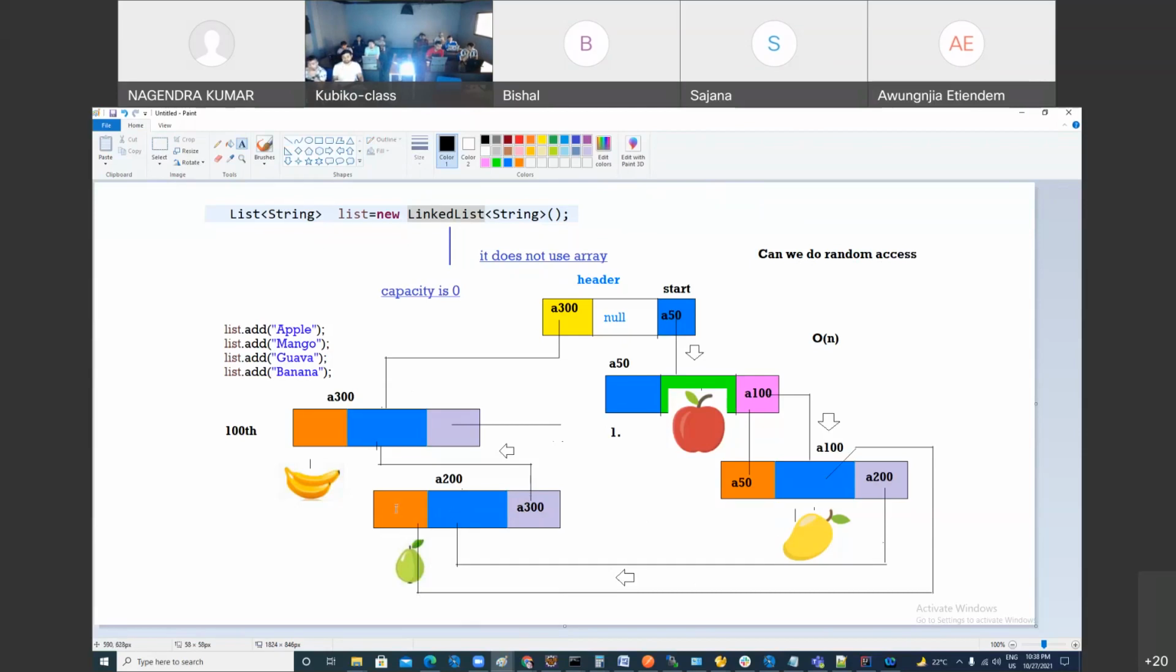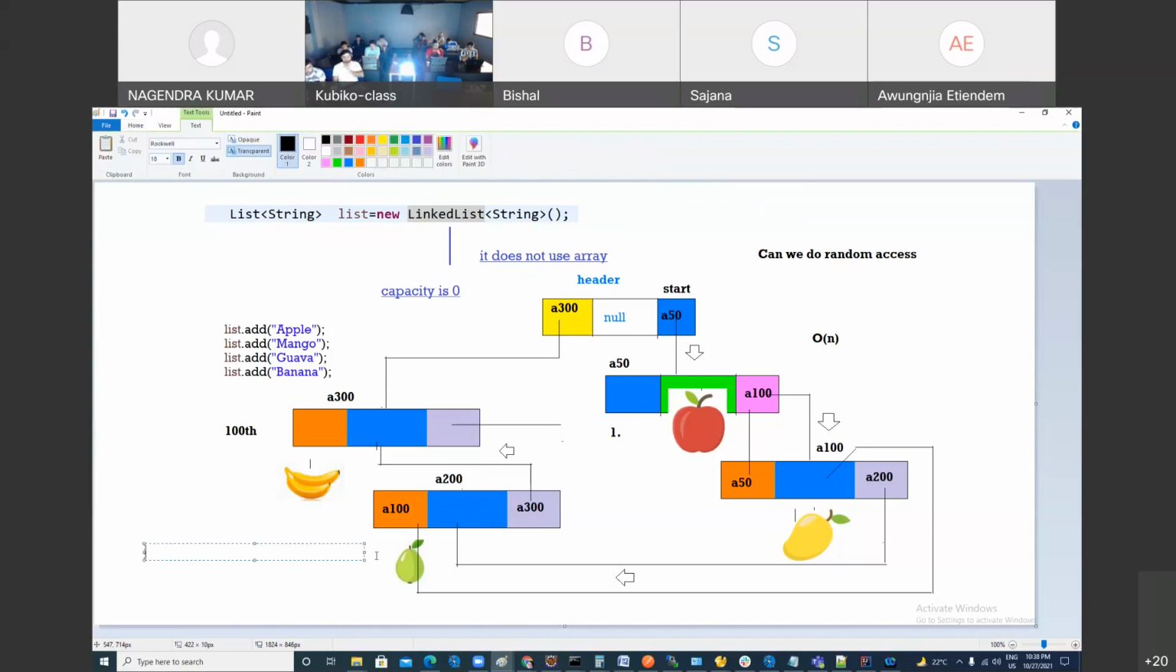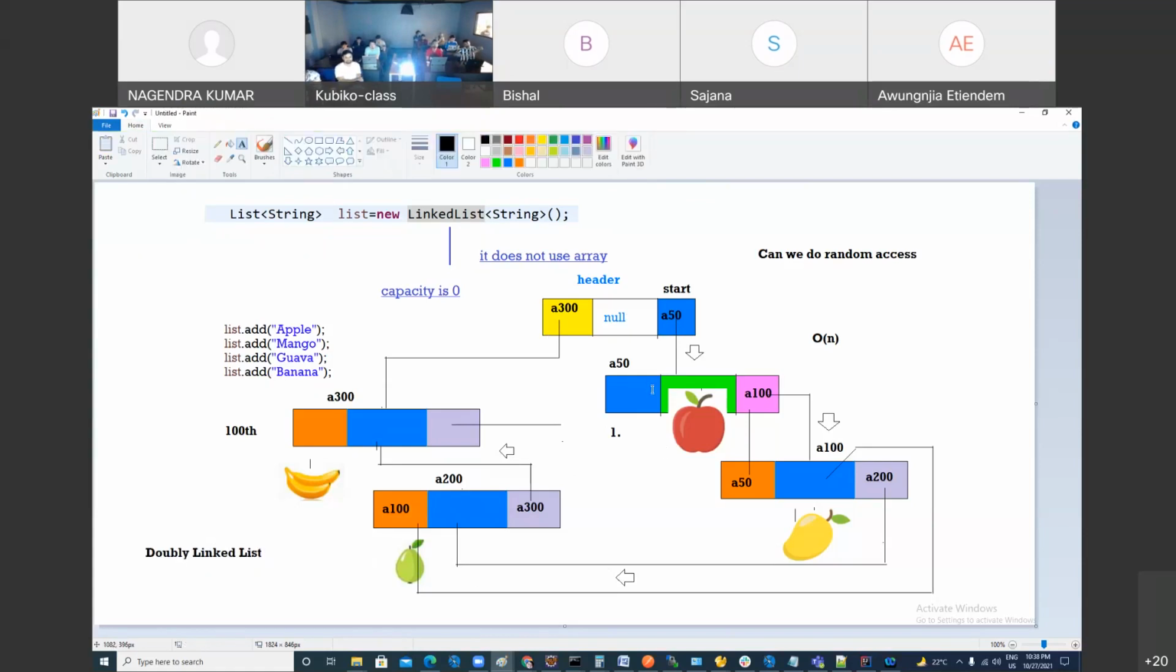Don't take much tension. You should only understand that if I know the start, I can go from start to end, and I can go from end to start as well. This is called a doubly linked list. Doubly linked list means you can iterate it from both directions. Anybody have any question or query?